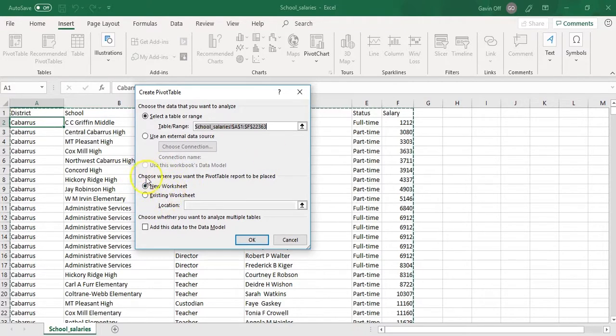And this is also great. This is saying I'm going to put your pivot table in a new worksheet. I'm not going to copy over your original data. So all we have to do is click OK.